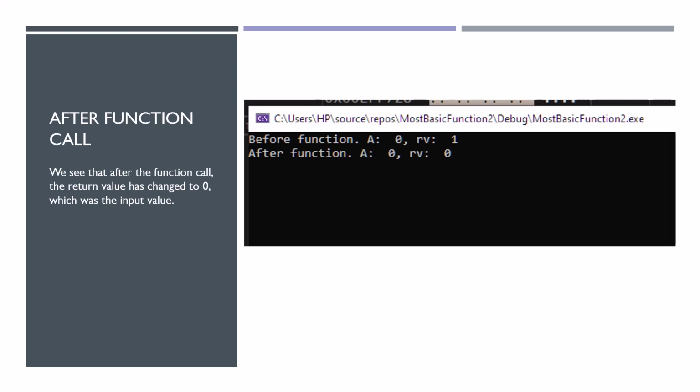And you'll see, before we passed into our function, the return value was a 1, and the value we passed into the function as a parameter was 0, and then the function took that 0 and made that the return value. So after we call the function, you'll see that the return value changed to 0.